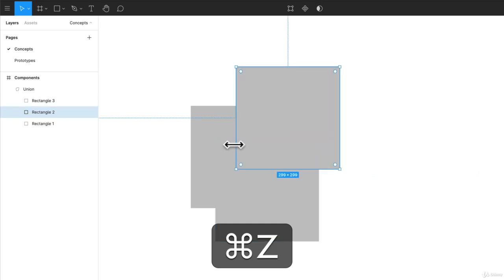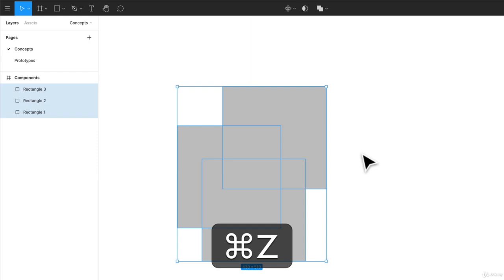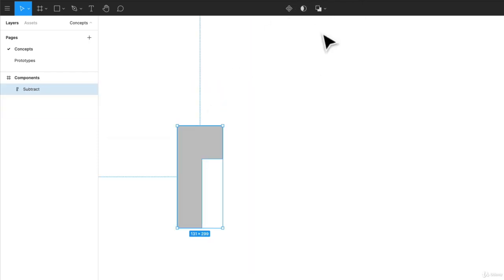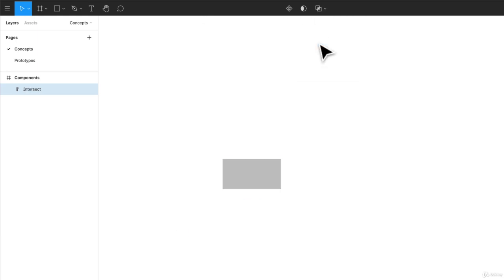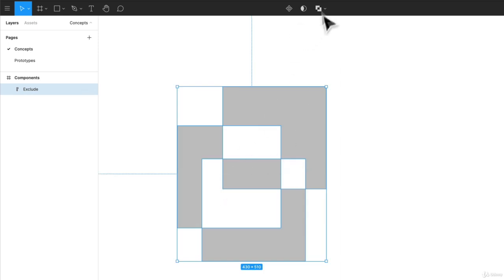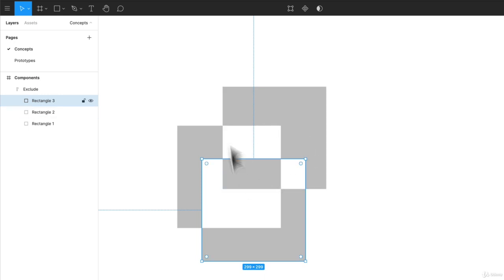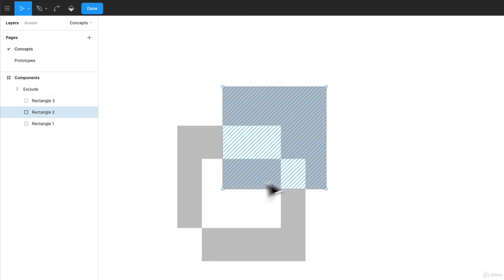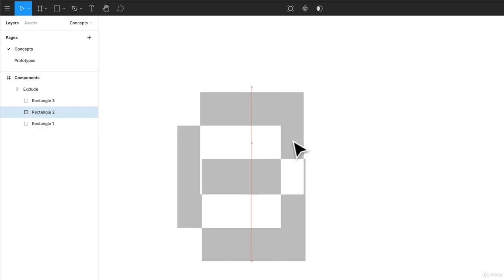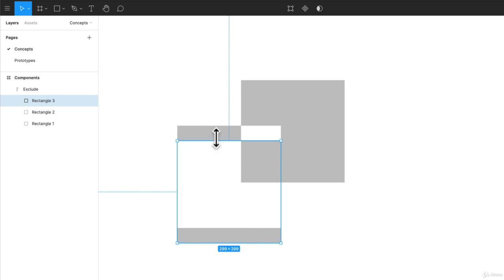Now if I go back, Command Z, now I have all these shapes again. You can do subtract, you can do intersect, you can do exclude, all these different options. And at the end, if you want to finalize your design, like I said before, you can access these layers underneath and you can fiddle with them if you want.